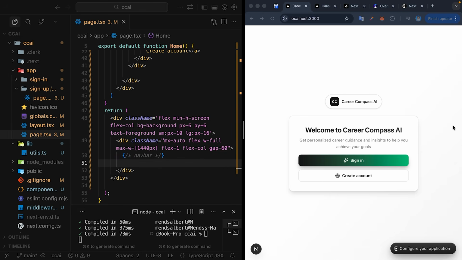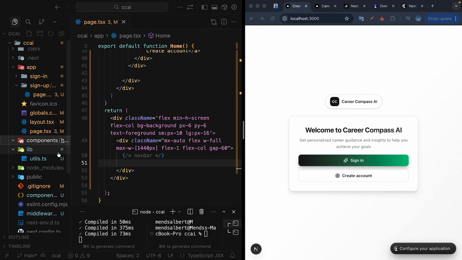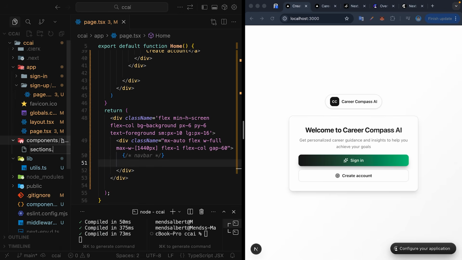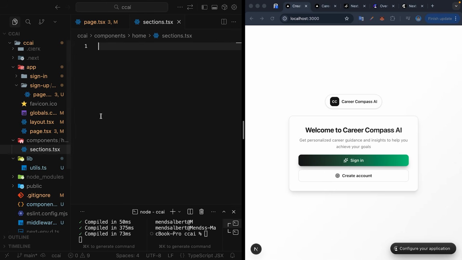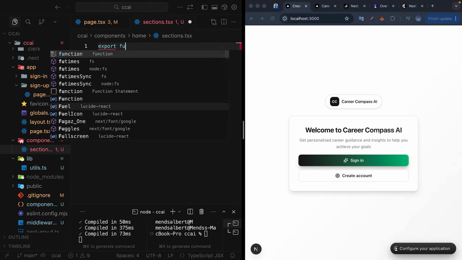Now, I want us to quickly work on the navbar. Instead of cluttering our main page, we are going to stay organized. Let us create a new directory inside the parent folder structure called components. Inside that, we will create another folder called home, and finally, a new file called sections.tsx. This file is going to be our main hub for all the homepage components.